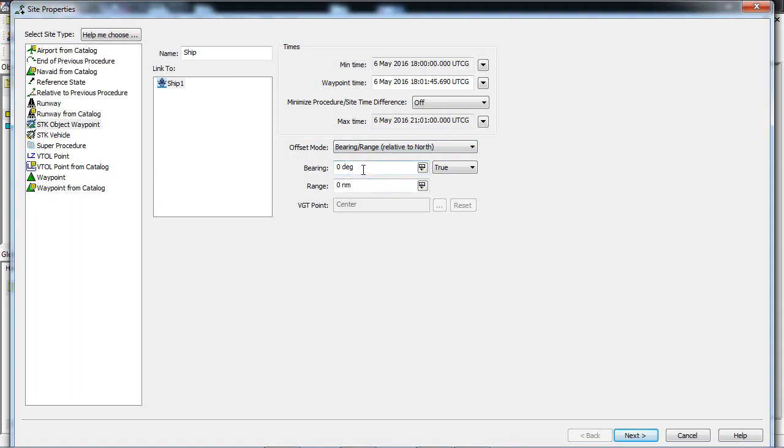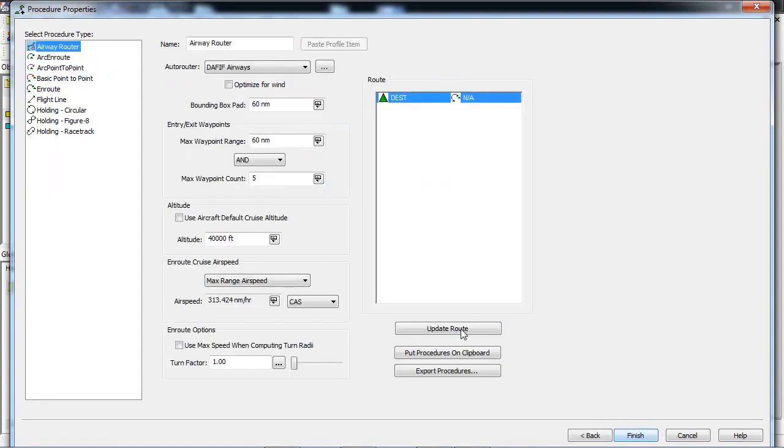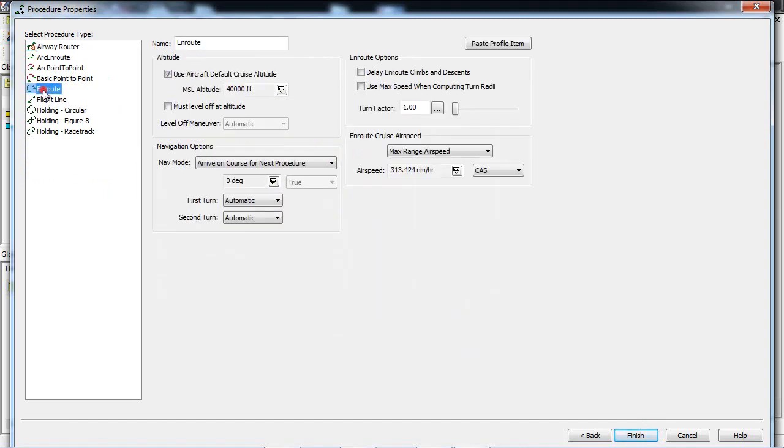Change the range to 10 nautical miles and click Next. In the Select Procedure Type window, select En route, where you see altitude, disable Use Aircraft Default Cruise Altitude and change the MSL altitude to 15,000 feet.